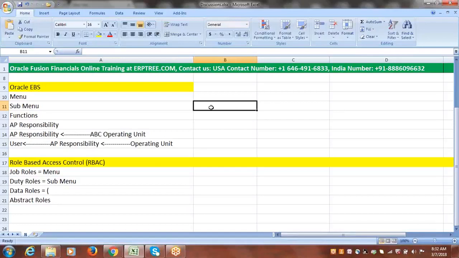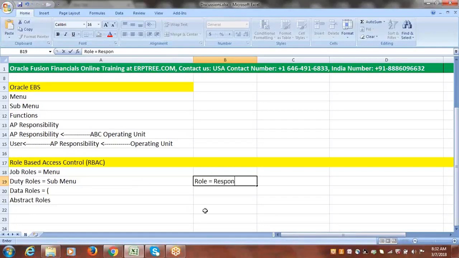Okay, in Fusion, which role am I talking about? When you talk about job role, that is equal to menu, duty role is equal to submenu, but just role, a Fusion role, is equal to EBS responsibility. Again we have different types of roles, and when I talk about responsibilities, we have different responsibilities in EBS also. So in Fusion, role is equal to EBS responsibility.